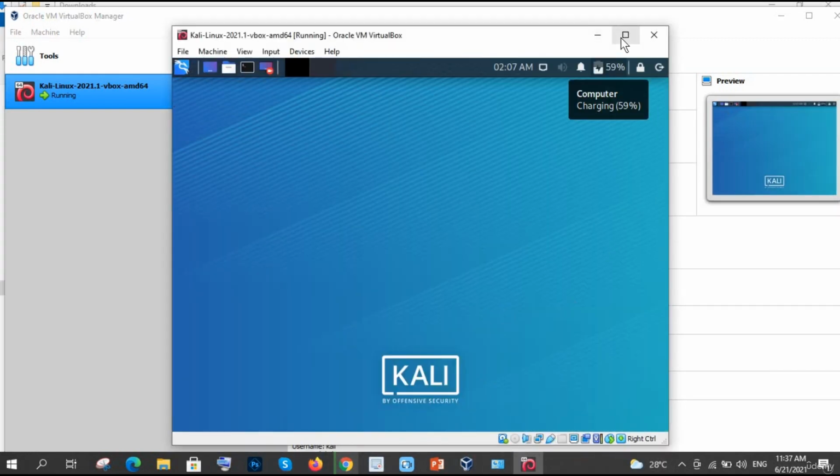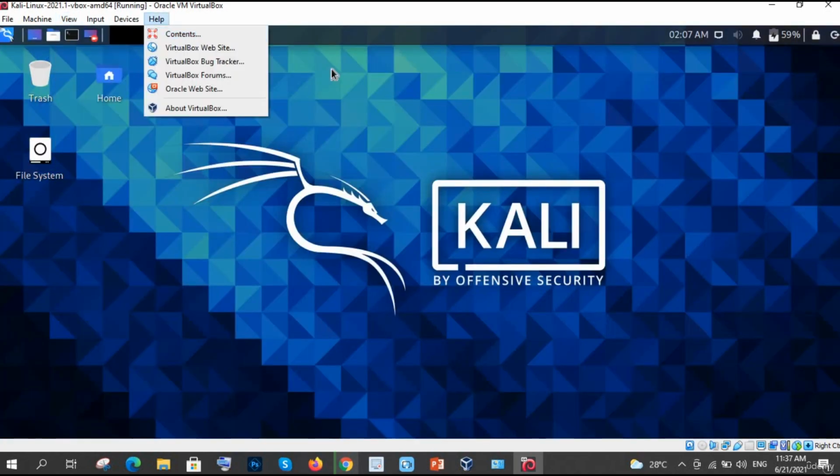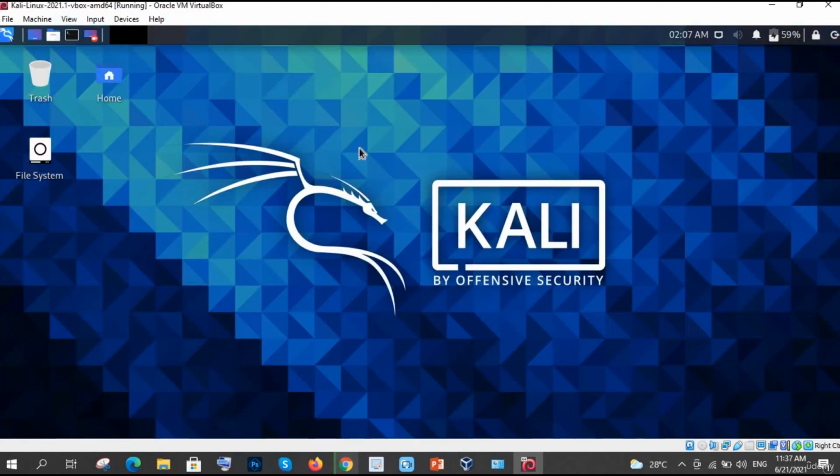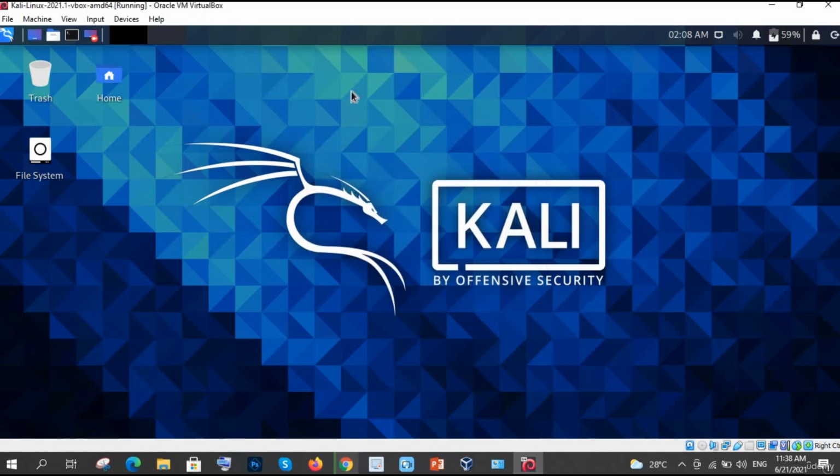Okay, so make sure that if you want to come out of the full screen, just press the right Control and F button. You can see here, host plus F. The host key is the right Control, plus the F button. Once you hit that, you will be out of full screen mode. So this is Kali, guys, and I hope I was very clear with that and you have also understood.